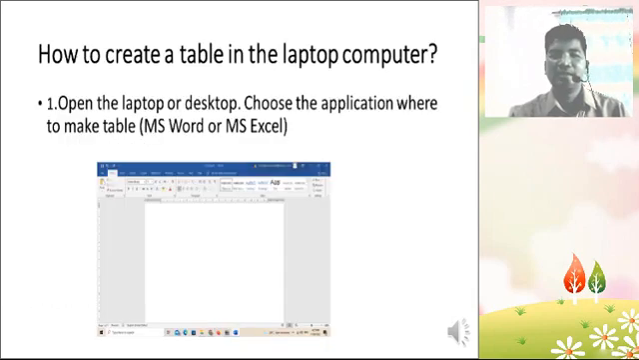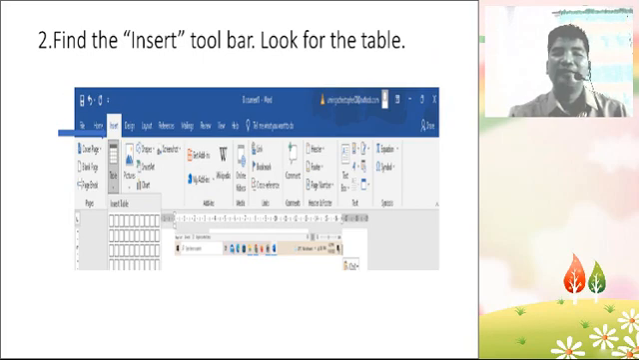Okay? This time, class, I would like to teach you also how to create a table in your laptop computer. We have here the steps. For step number 1, you should open the laptop or desktop. Choose the application where to make the table. Is it Microsoft Word, or you can also use Microsoft Excel. In this example, I use Microsoft Word. The second step, find the insert toolbar or ribbon. You can find the insert toolbar here. Then look for the table.